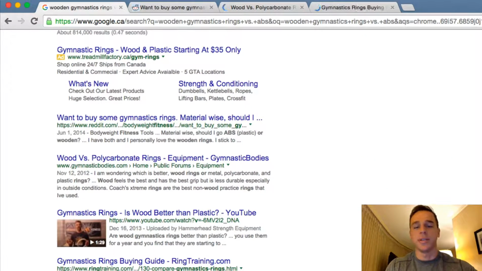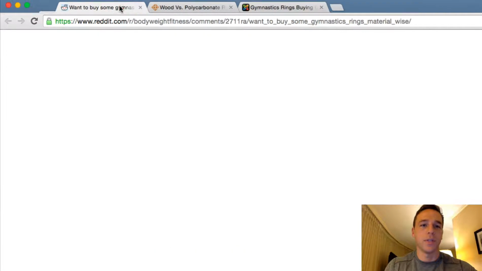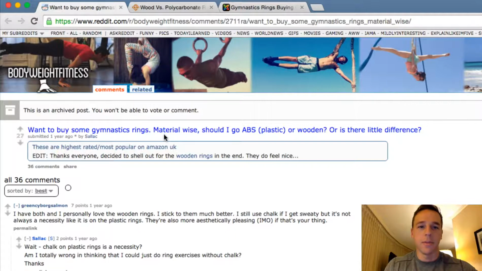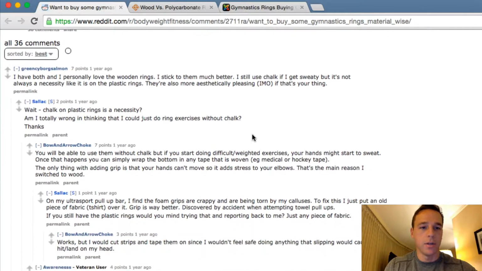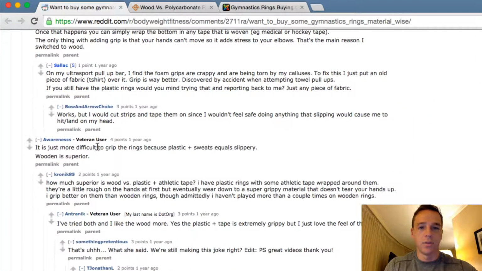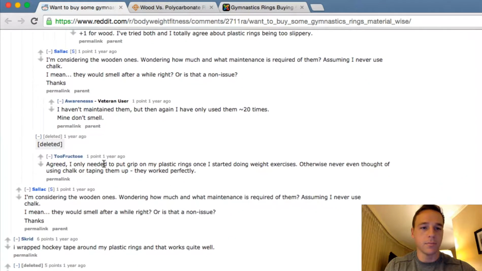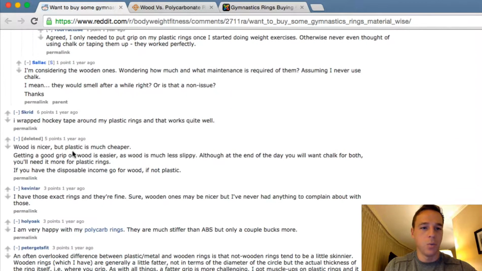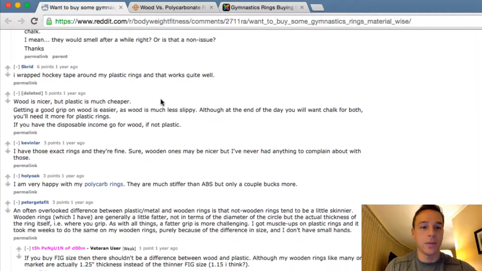As you can see where this is kind of going, this headline is "Given the Awesomeness of Wood Rings." Let's see. This person says, "I want to buy some gymnastics rings. Material-wise, should I go ABS plastic or wooden? Is there little difference? I have both. I personally love the wooden rings. I stick to them much better. I still use chalk. It's just more difficult to grip the rings because it's plastic. Sweat equals slippery. Wooden is superior. I'm considering wooden ones. Wood is nicer. Plastic is cheaper." This person's having to wrap hockey tape around the plastic rings.